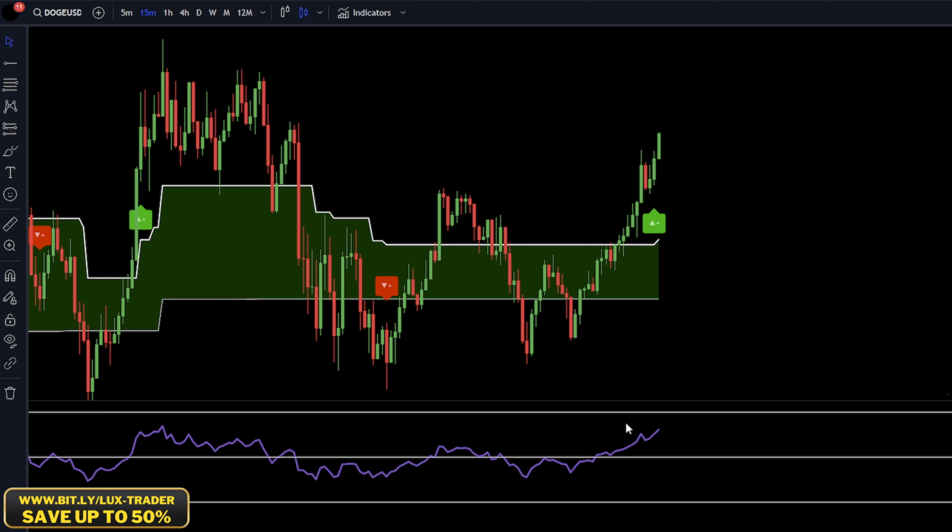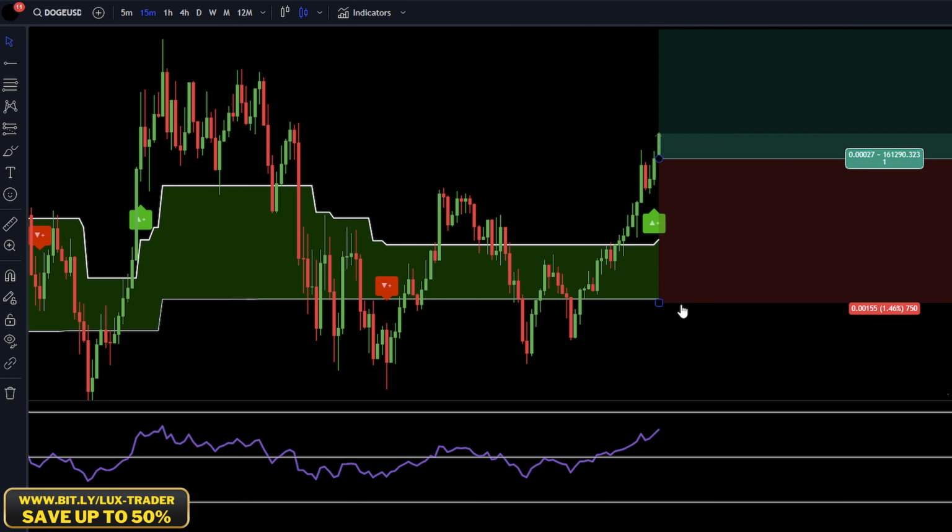Finally, we'll check the RSI to make sure it's trending upward and sits between 50 and 70. If the RSI is downtrending or above 70, we would skip this entry. Once all conditions align, we open a buy trade at the close of the candle. For our stop loss, we use either the Neo Cloud or the recent swing low.